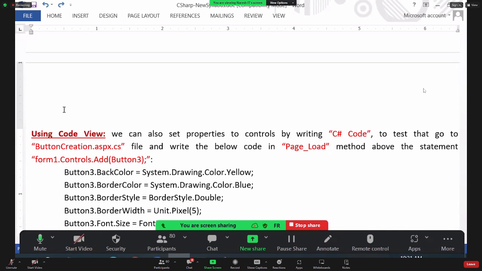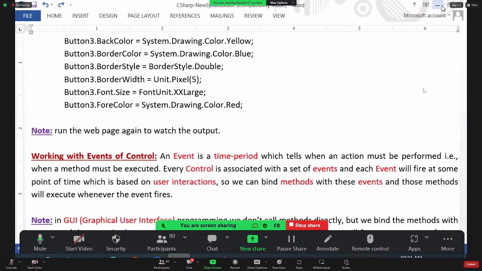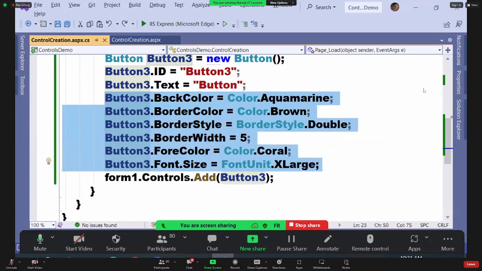Suppose Button3 has a method called Focus. Can't you call the method? Button3.Focus. That's all. You know method calling here. Nothing to explain about it. I will tell about it, but before that, I want to focus on the events. Okay. Now let's see working with events of a control.